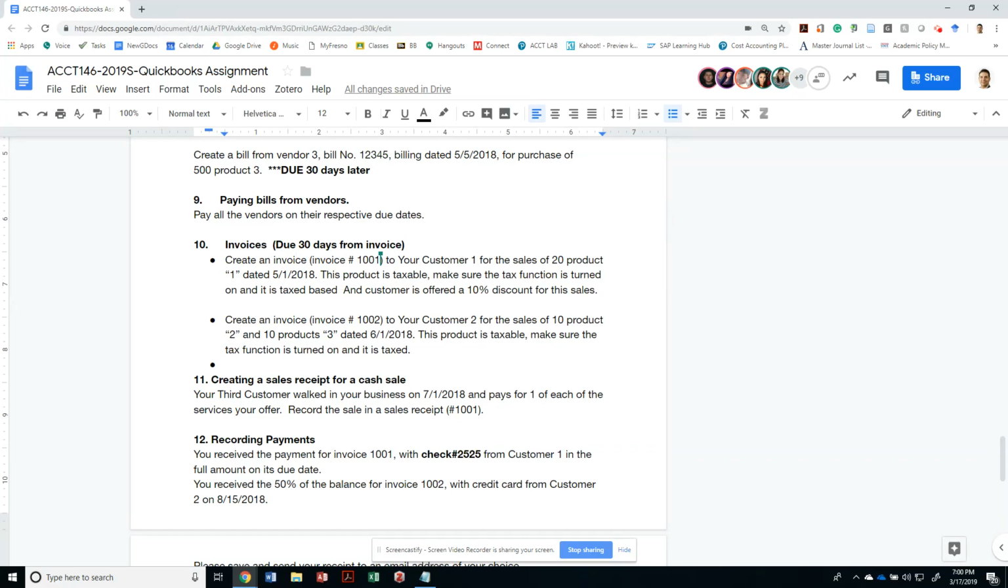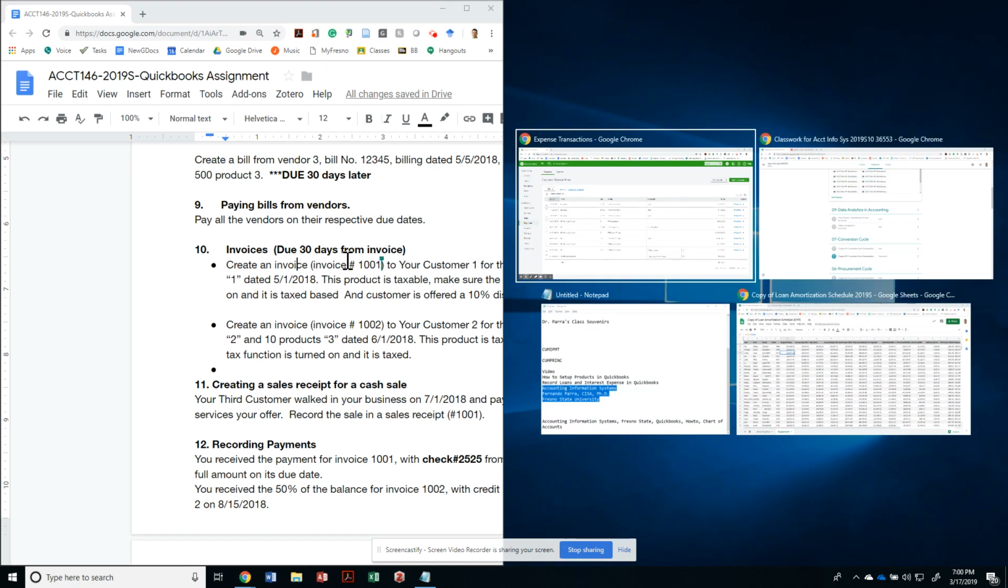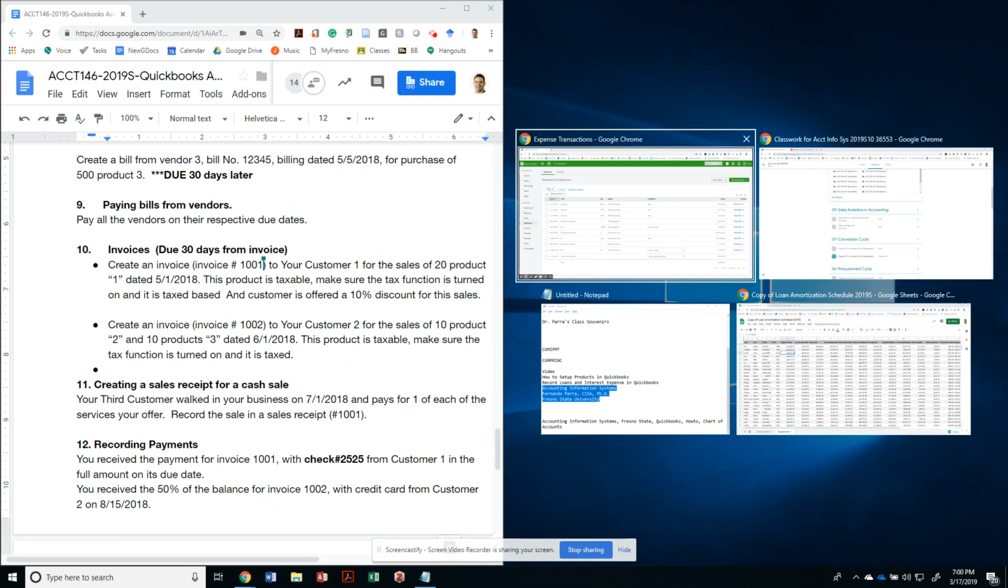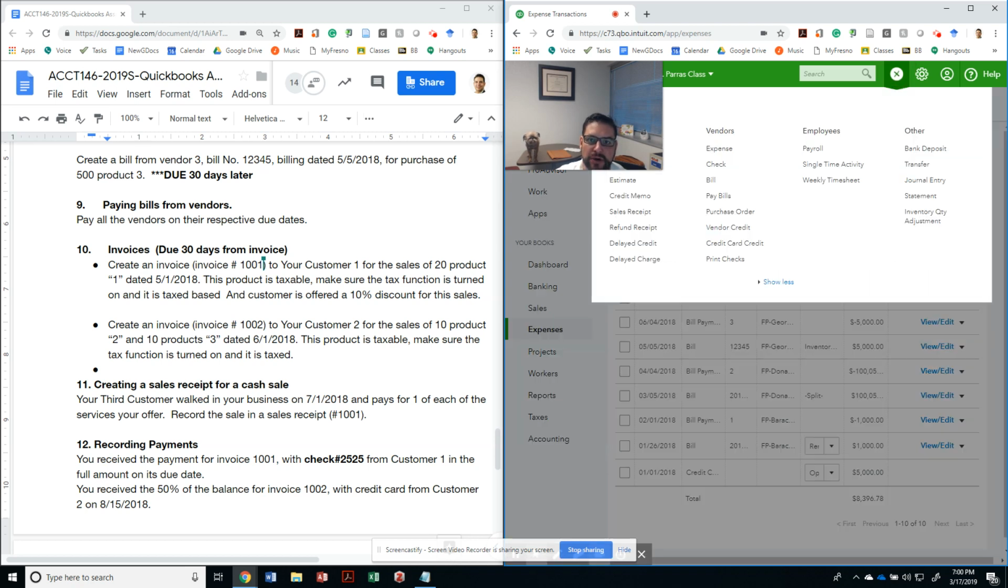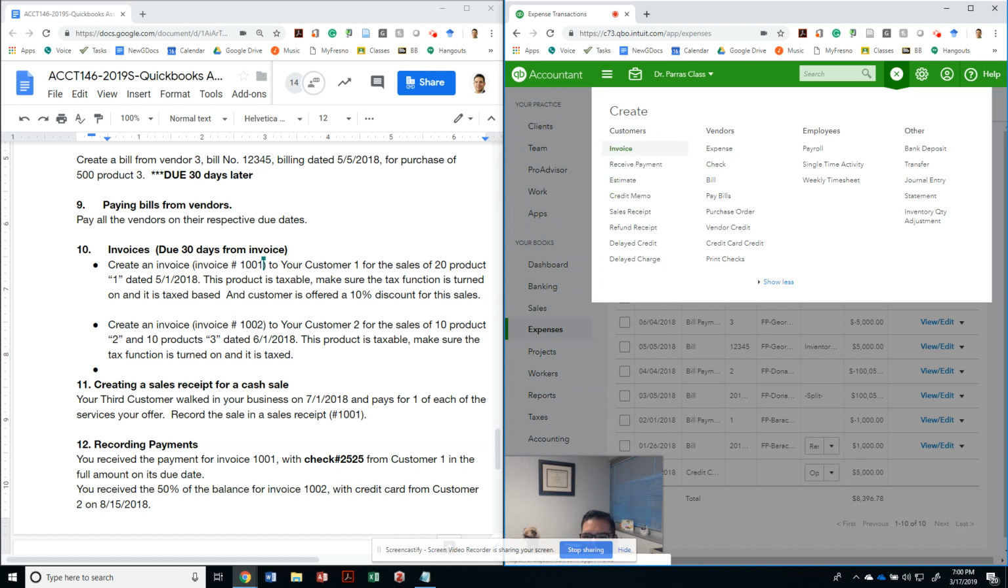All right, so the next item is to actually create invoices for customers. So let's start with the first one, which is to create an invoice for your customer one. Remember that everything is on your sales cycle. I can actually go in here and look at my invoices from my plus sign, or I can go to my sales cycle. So let's just go straight to creating an invoice from the top.